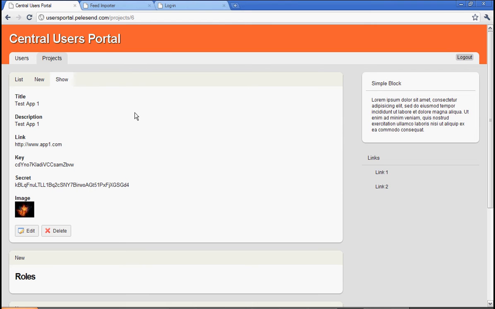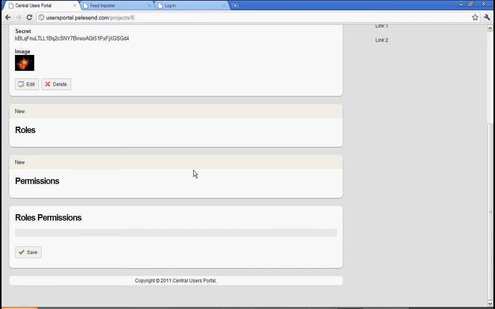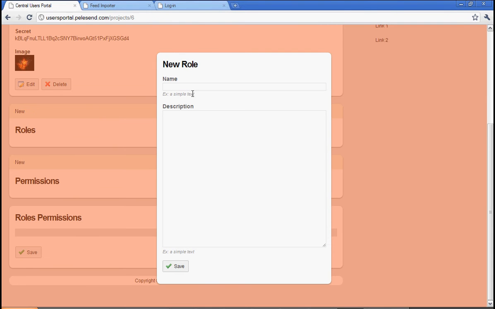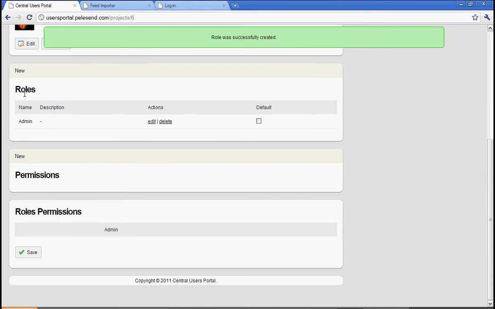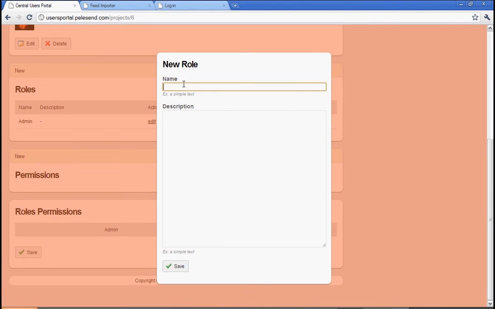We can see its properties, and as the next step we should create the application specific roles, permissions, and their relations. So let's just start with the roles, something like admin. Okay, we can see it already successfully created. Next one is user.